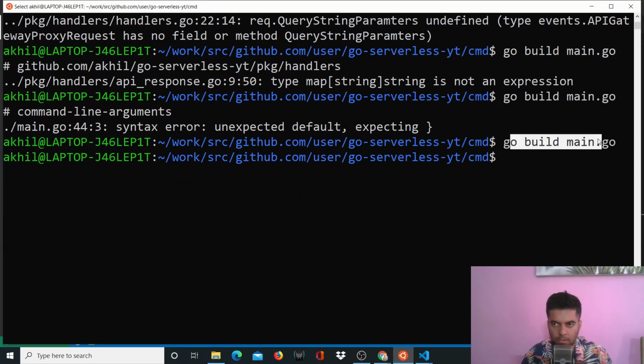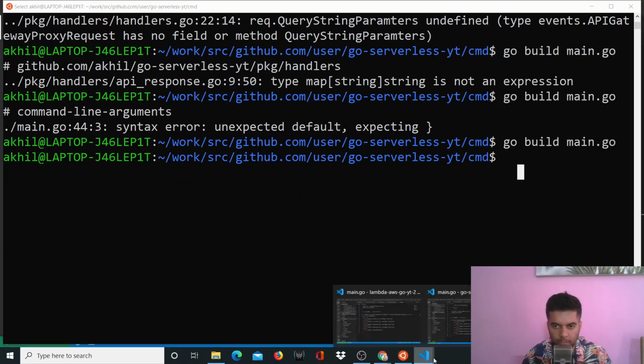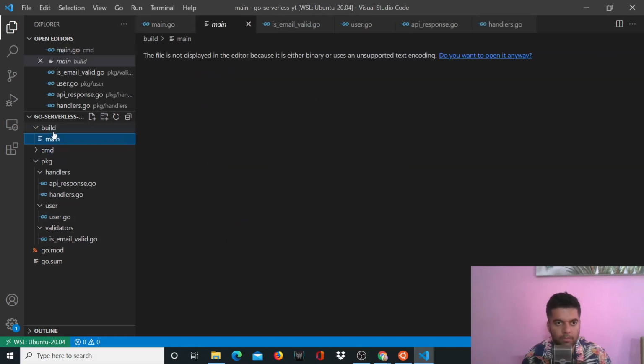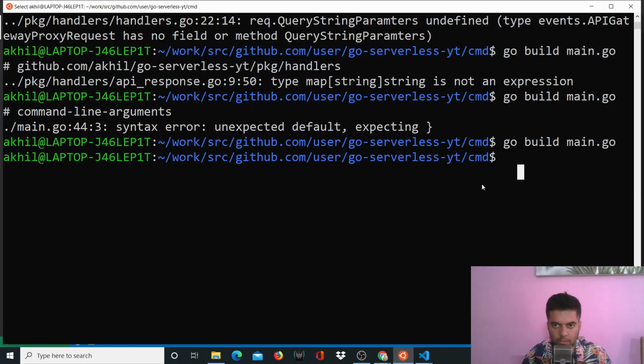And now when I do this, it's created the go build main.go file for me. So let me see if it has. Yeah, I can see the main file. I just have to move it here to my build folder, and I've created the build file without any issues, no errors, right? So now let's start the deployment process.